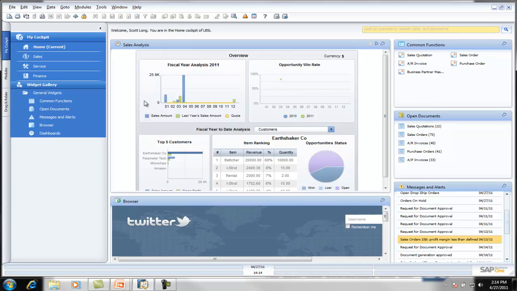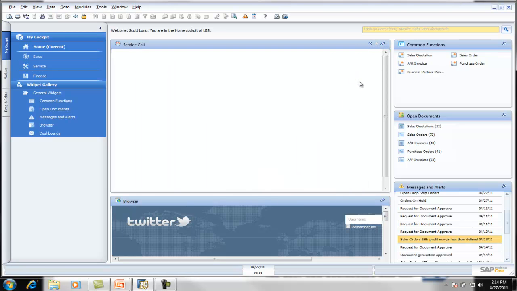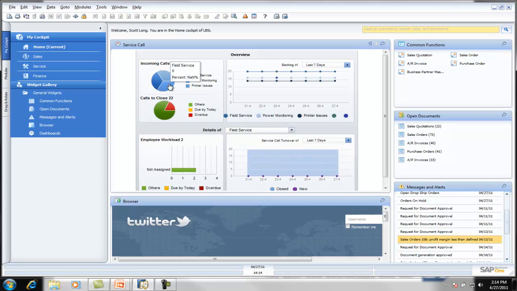I have one for sales analysis, which is showing sales this year versus last year, my opportunities, top 5 customers, my top items that I'm selling as far as my opportunities. I can then toggle over and see another dashboard that relates to the service side of my business and actually take a look at incoming calls, calls to close, how busy are my employees, and turnover and so forth. So this is a representation of a cockpit with dashboards, web browsers, common functions, open documents, and messages.